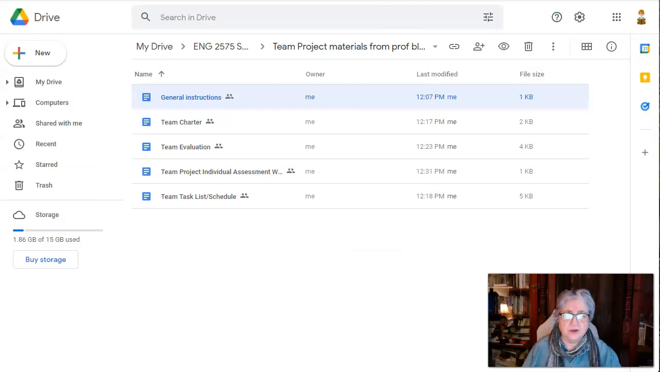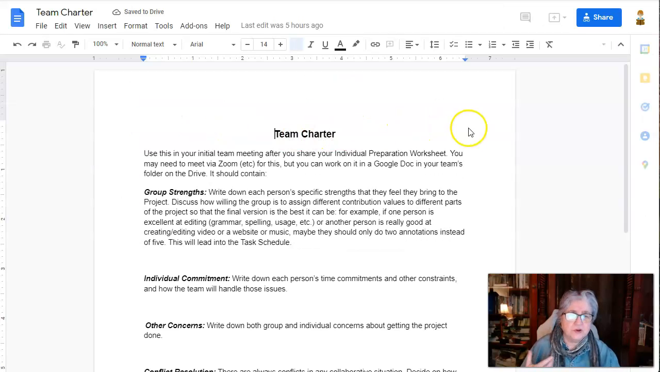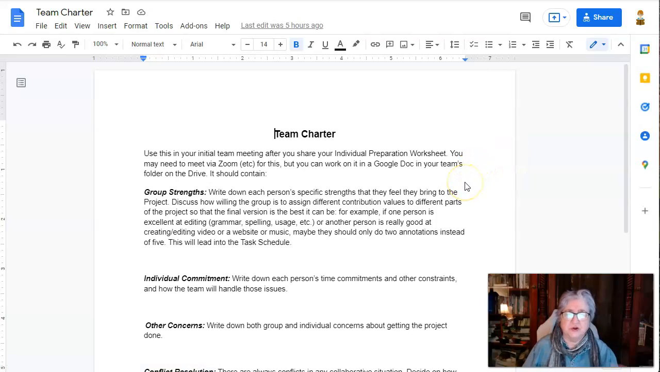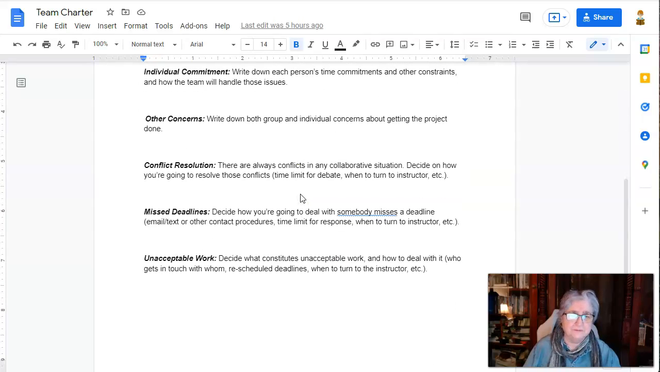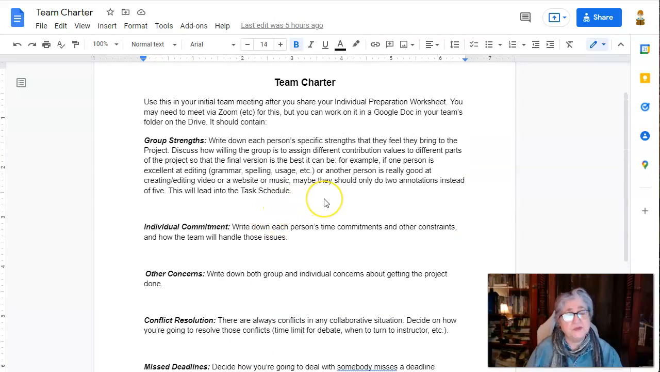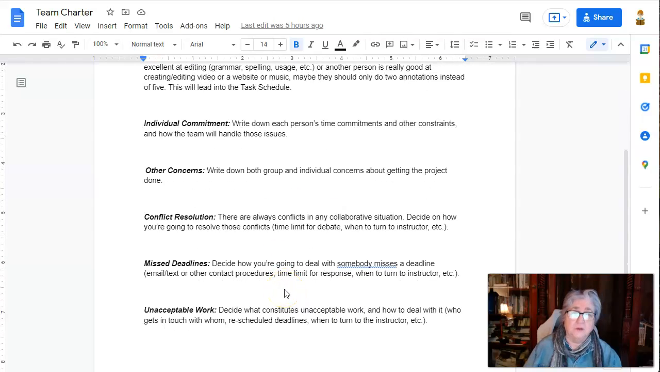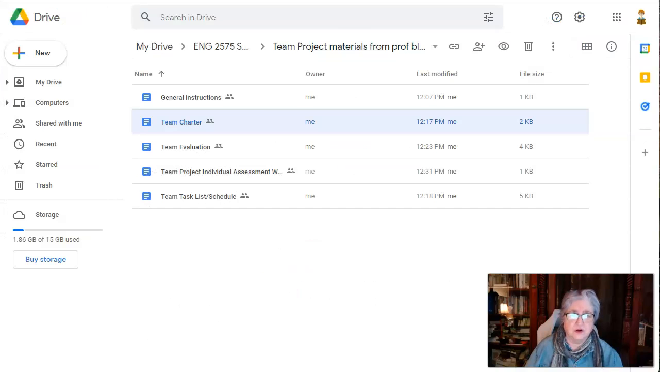So let me show you. Let me go back over here. So the team charter, when you meet the first time, you'll want to share your individual worksheets to talk about who's good at what, or who's got time constraints, and that kind of stuff. And then you write this stuff down. Each person's strengths, conflict resolution, missed deadlines, unacceptable work, that kind of stuff. So you create this team charter. So if anybody kind of drops the ball, you can go back and say, well, on the team charter we said that if you miss a deadline, you're getting a 0 for your individual evaluation, and we'll have to pick up the slack. All right, so that's what this team charter thing is for.